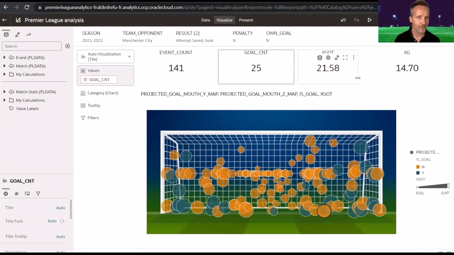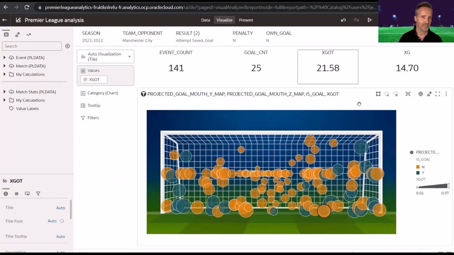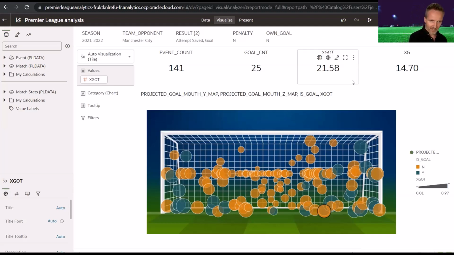But it becomes different when we look at our model's prediction, because what does this model represent? Of all of those shots that were fired at Manchester City's goal, if an average goalkeeper were in the goal, and taking into consideration the relative ease or difficulty of all of those shots, the average keeper would have let 21.5 of those become a goal. I hope that makes sense.